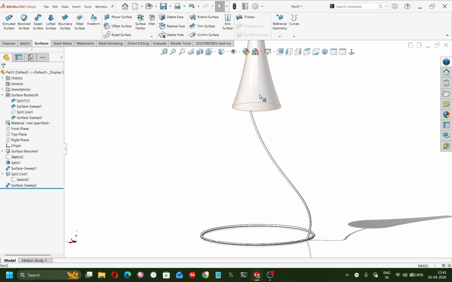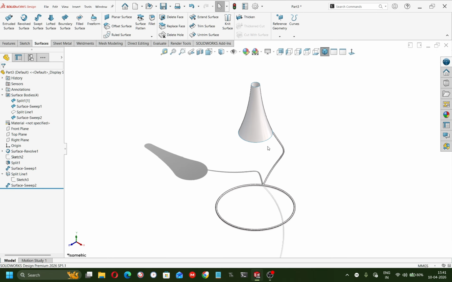Hide it by using the Tab key. Select this surface and hide it. This is a shortcut key. If you use the Tab key, the part will be hidden.